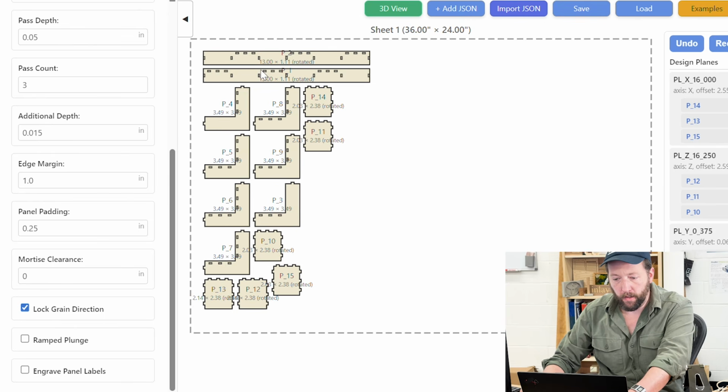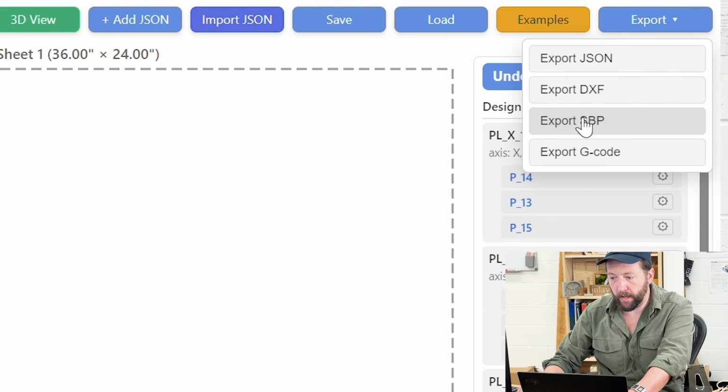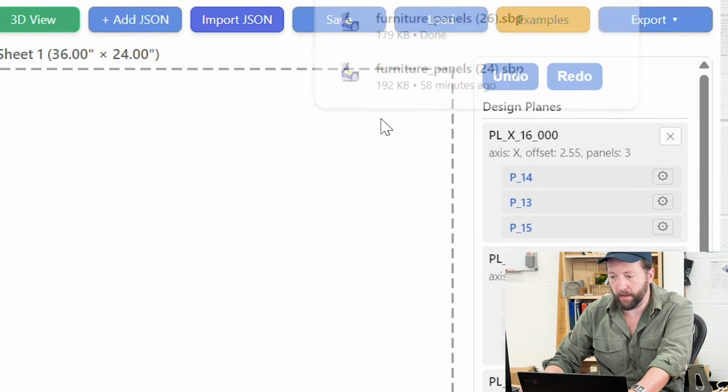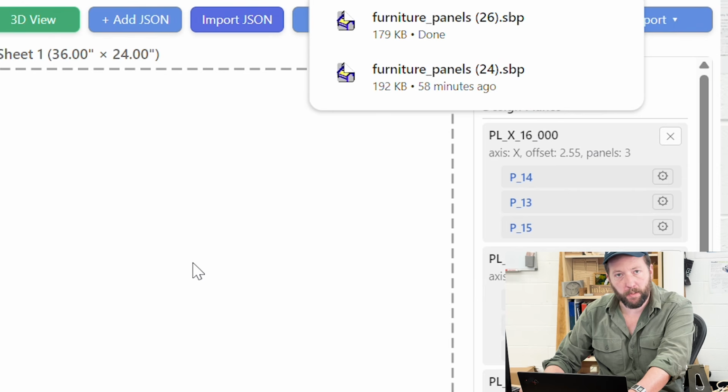So the nesting algorithm's already laid out all my parts, and now all I have to do is go over to export and request an SVP file. And that will be something I can load right up to my machine and do the cut.